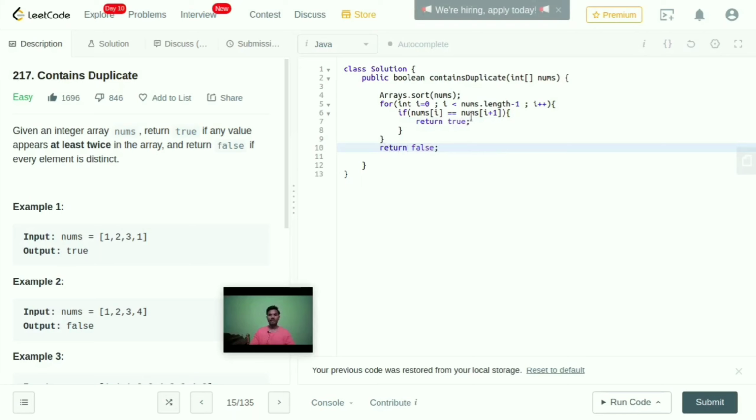So here what I did is sort the elements by using Arrays dot sort, so that by using the for loop I can traverse the elements. I am comparing the ith position and the i plus 1 position. By doing so, we can easily find out whether duplicate elements exist or not. If duplicate elements exist, we return true, else it will return false. This is the logic behind it.